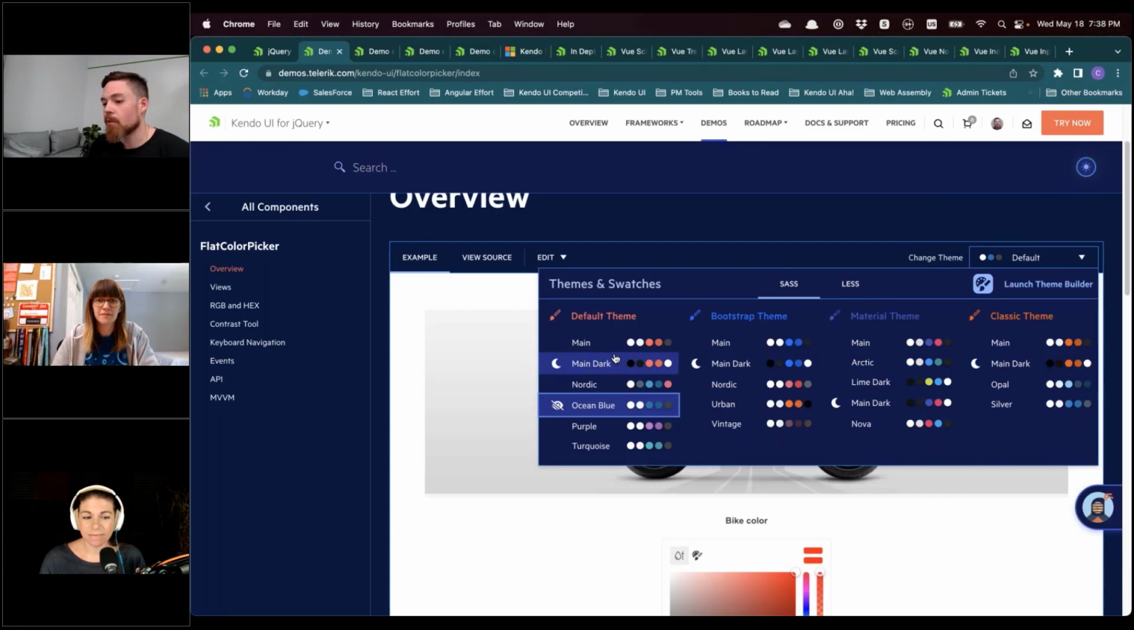But again, any of these swatches are super easy to modify if you need to, or if you just want to use any of these swatches out of the box, it's very simple to do so. And you can easily update the default theme colors to whatever color set that you might want.